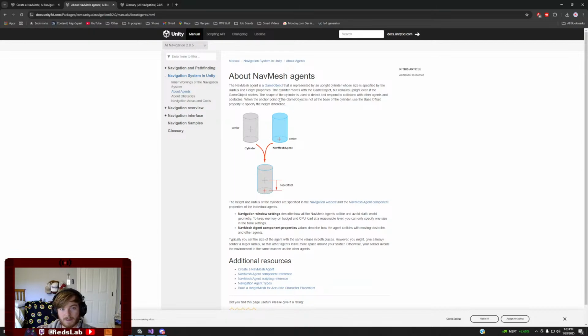When the anchor point of the game object is not at the base of the cylinder, use the base offset property to specify the height difference. Height and radius of the cylinder is specified in the navigation window, and the nav mesh agent component properties of the individual agents. So in the window settings, we can describe how all the nav mesh agents collide and avoid static world geometry. To keep memory on budget and CPU load at a reasonable level, you can only specialize one size in the bake settings.